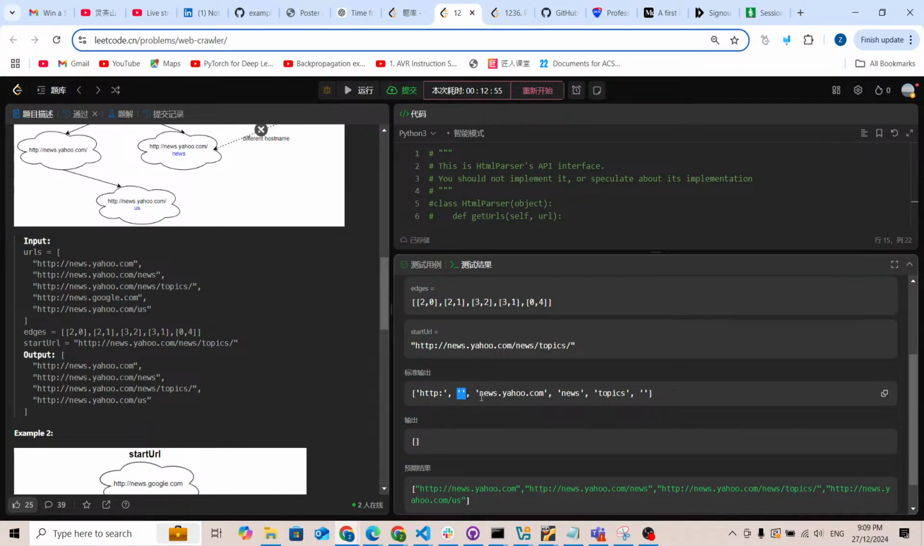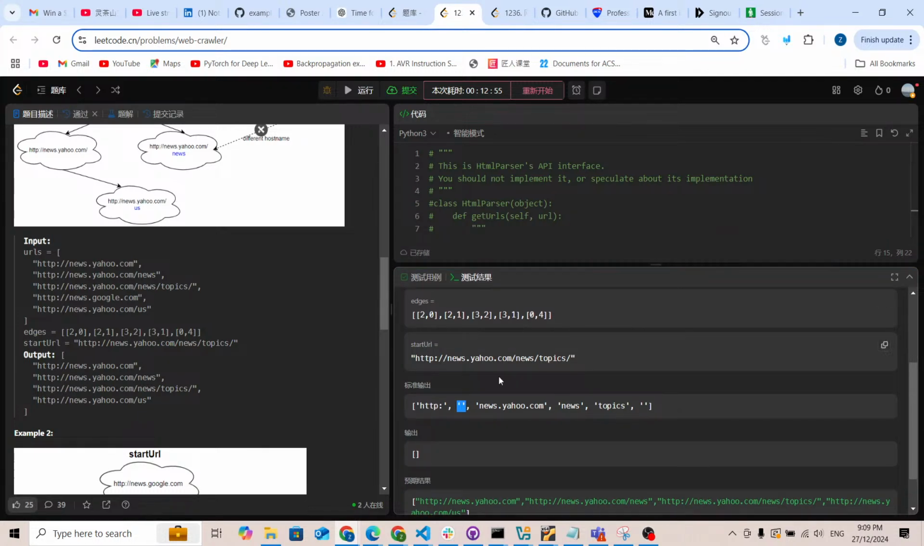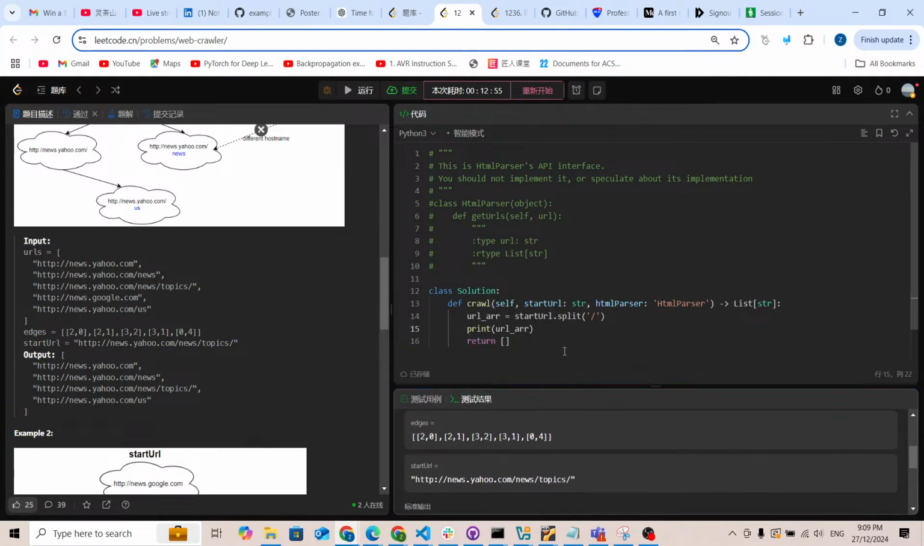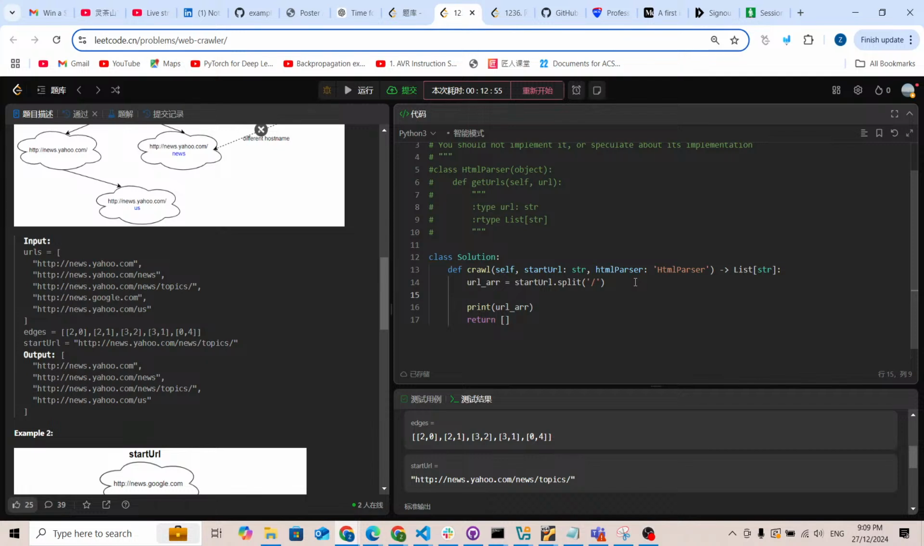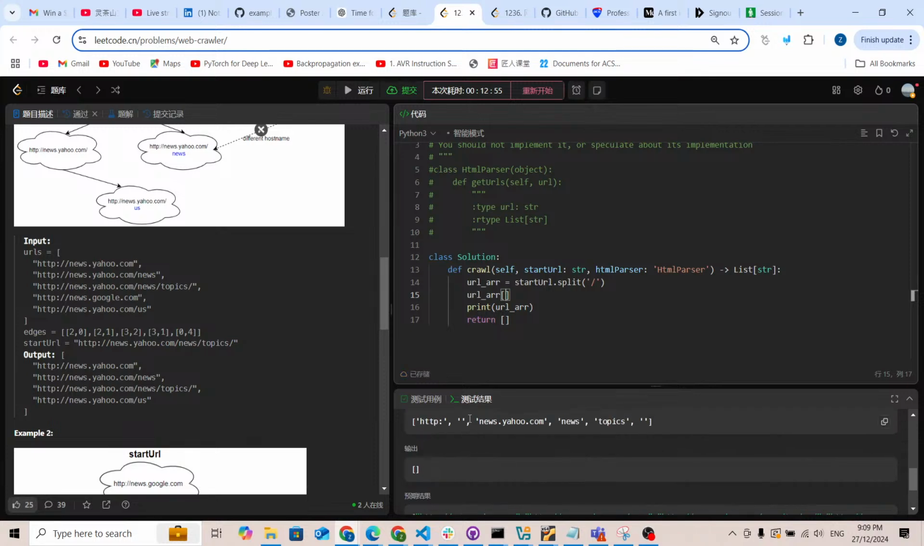Now we don't need this empty string, but we need a double forward slash, so we just need to replace it. So how to replace it? We're going to replace it this way: URL array with index. Let's just check. The index is going to be index 1, so it's going to be replaced with a double forward slash.